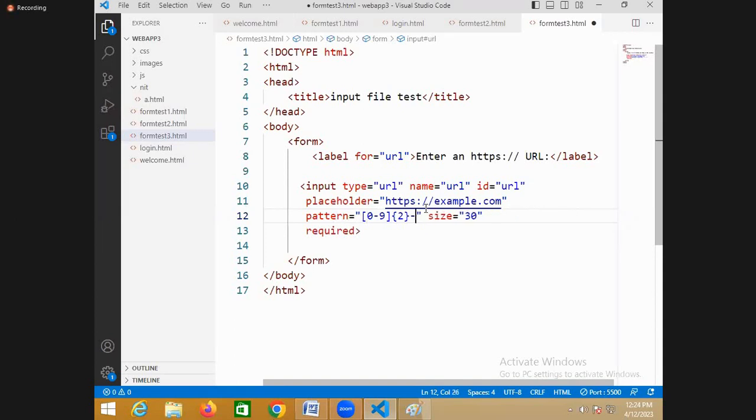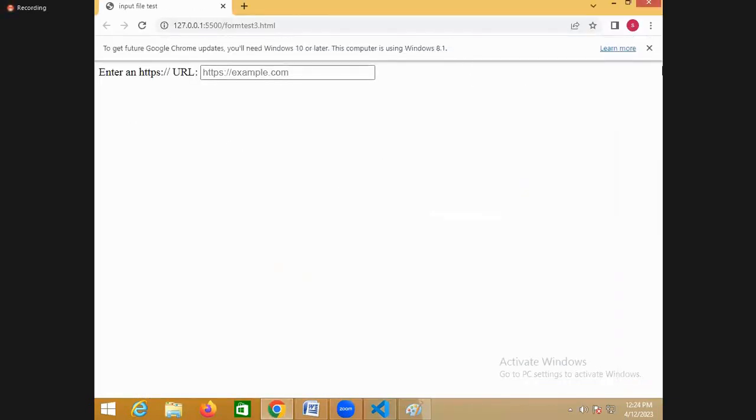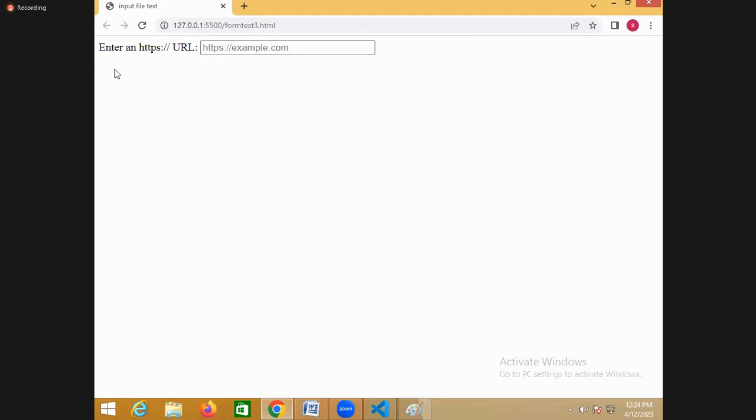Okay. But just try to understand this one. Here the pattern is given, HTTPS like this. And what is the maximum size given? 30, right? So if you run this, now it is shown. And you can type. Suppose I put a submit button here.